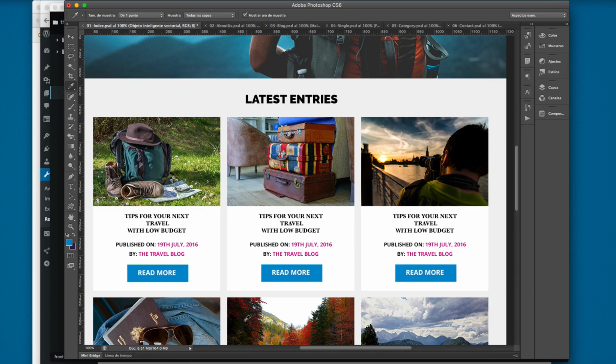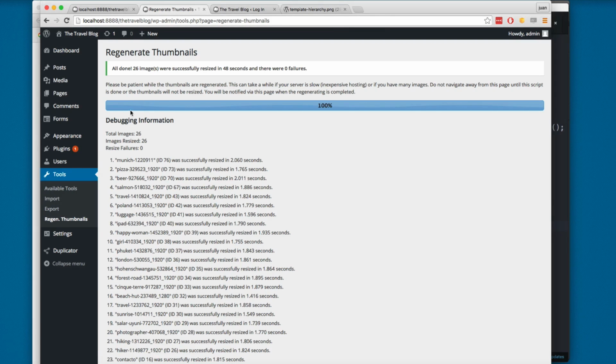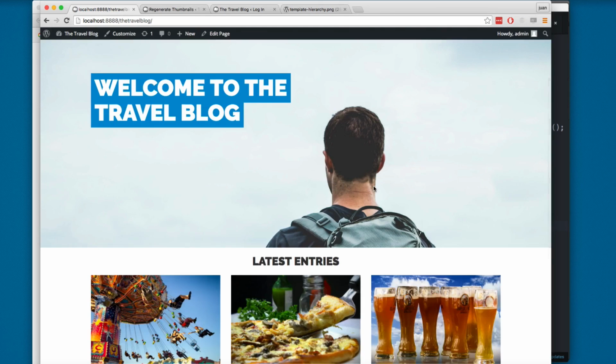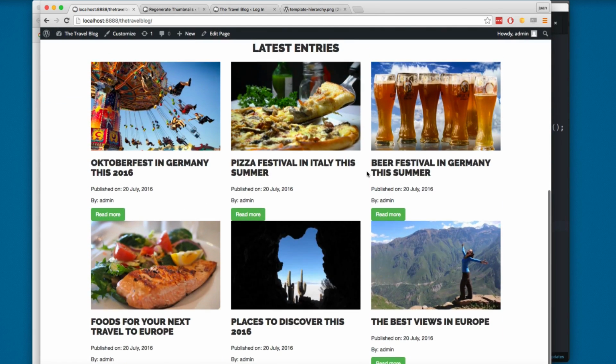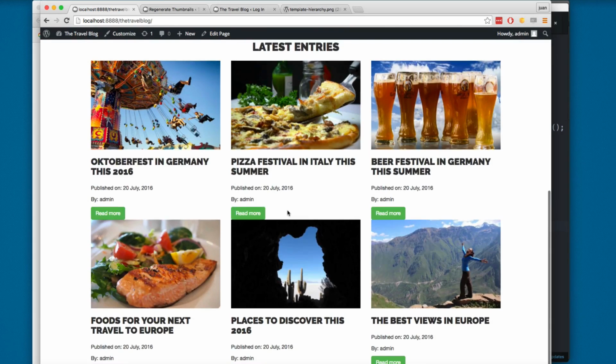And you can see here we have a button, and Bootstrap provides classes for buttons, so you can add class btn btn-success. So now you can save, and you can see that regenerate thumbnails has finished, and you can reload. And now we have something like this. Of course, it's not perfect, but we have something. And in the next video, we can add some styling. But first, I'm going to show you something really cool.